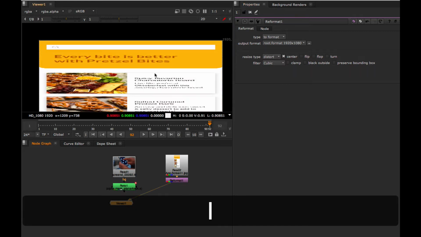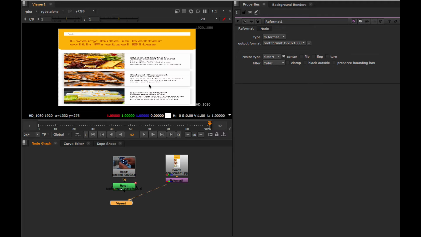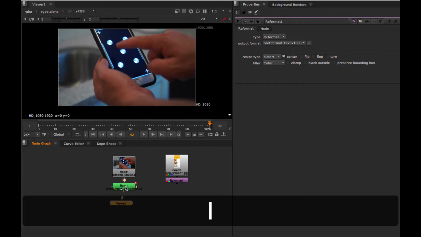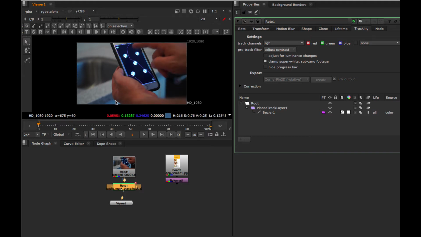That way, if I click and look at this, it's actually going to force that JPEG file to be 1920 by 1080. And this is going to be important before we do a corner pin from this planar tracker that we just did. So I'm going to go back to frame 1 now that the tracking is done.